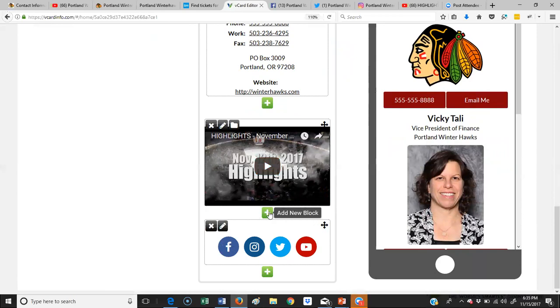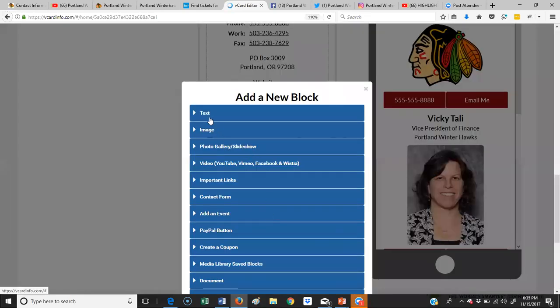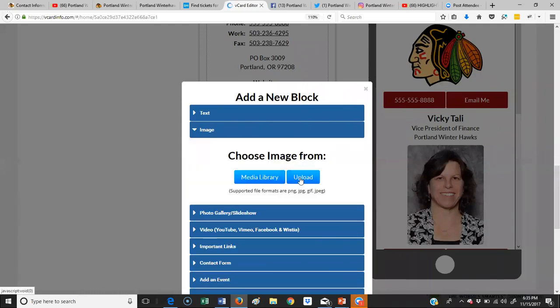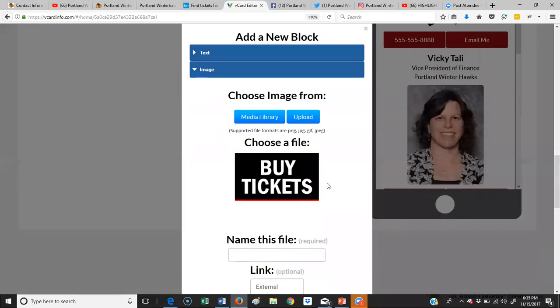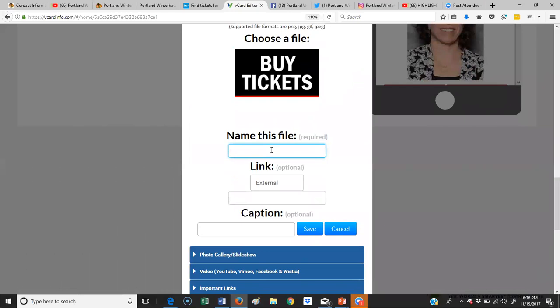So, you know, for example here, let's add some blocks here, add some ideas here. So we're going to add an image block here. And let's upload an image for buying tickets. So that's a call to action. They want to sell tickets. They want to make it easy.